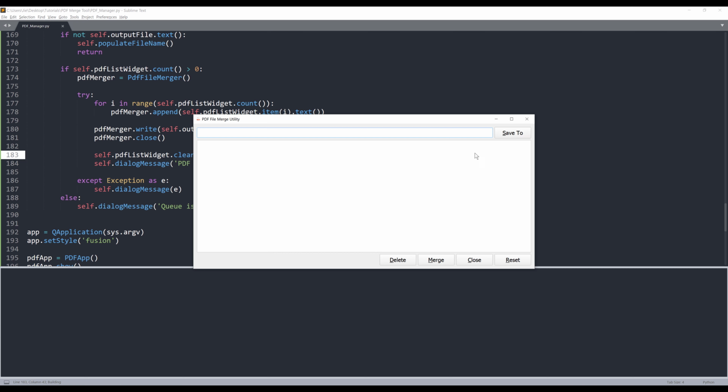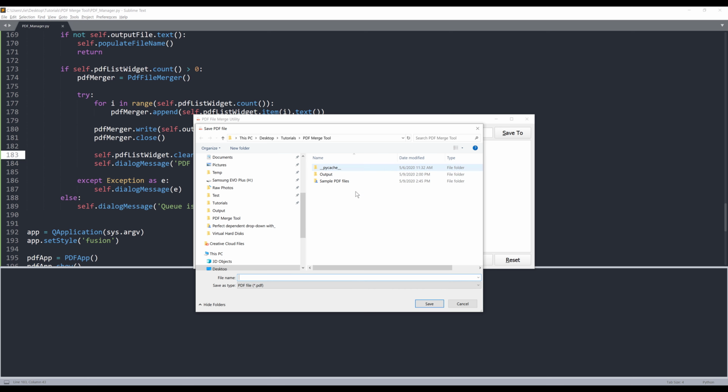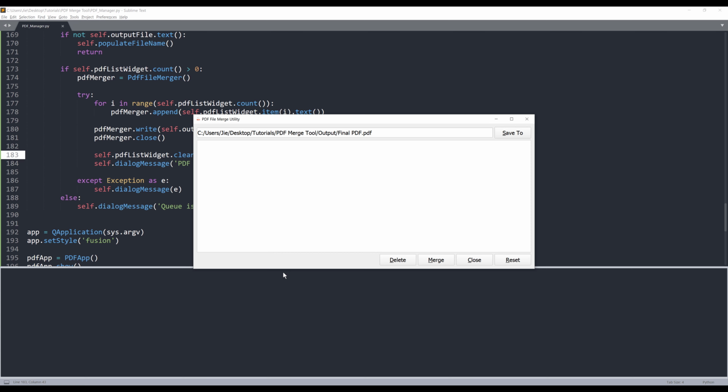Now I'm going to click on save to, and this time I'm going to name the file something else, like final PDF. And if I click on merge, because the queue is empty, we're going to get this queue is empty message.